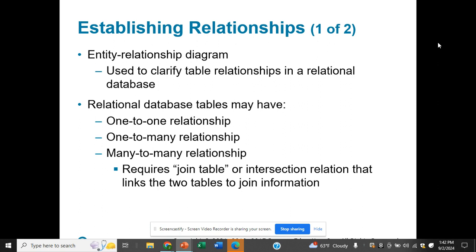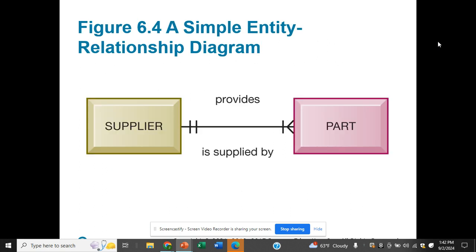Here we're going to focus on what is known as an entity relationship diagram. And so when you're working with a relational database, there are what we term relationships within the various entities. And so we will take a look at that. The diagram shows 2 boxes separated by a line, with the box on the left labeled supplier and the box on the right labeled part. The line connecting the boxes represents relationships.